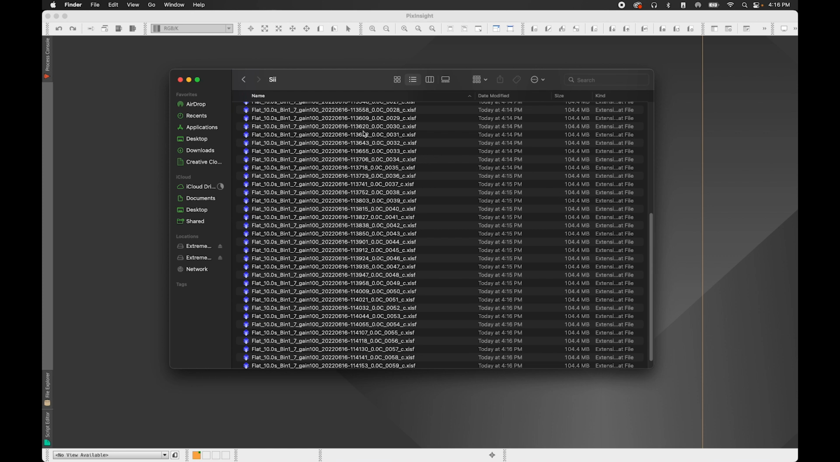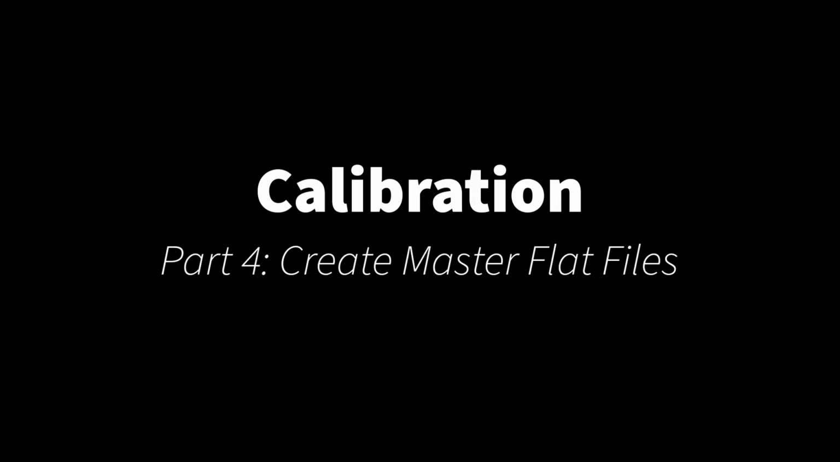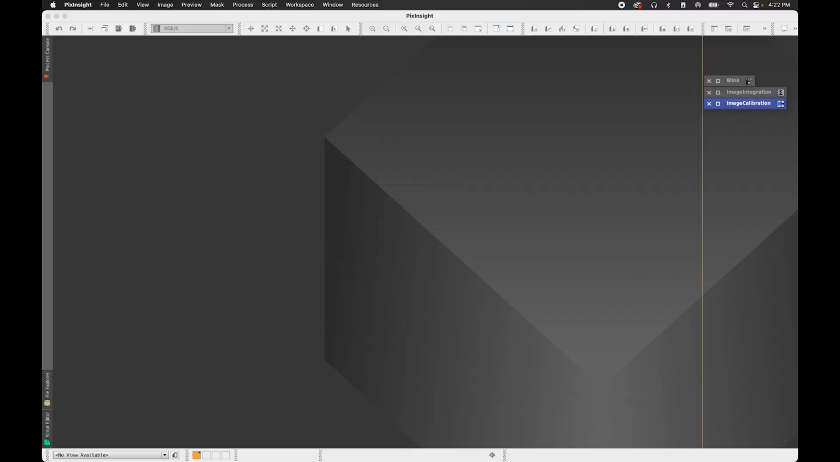Now we are going to create 3 master flat files, one for HA, one for O3, and one for S2 with our calibrated flat frames. Alright, so we have all of our flats calibrated. Next we need to create our master flat files like I mentioned for each filter. So again, we're going to create one master flat file for HA, one master flat file for O3, and one master flat file for S2. So we will be using these master flat files in the next step when we calibrate our light frames.